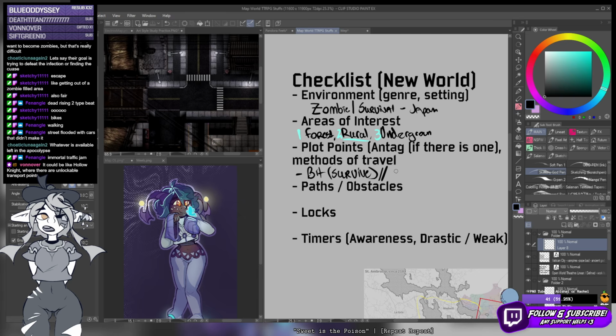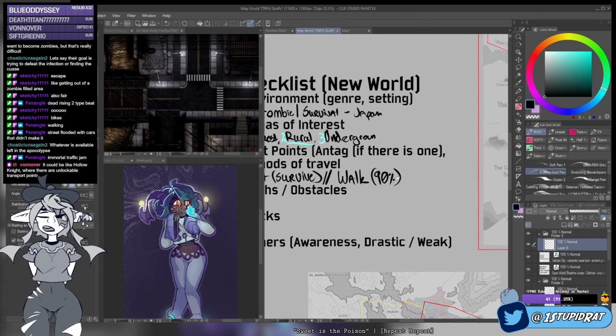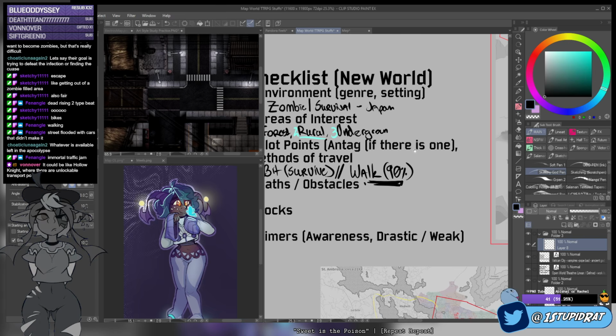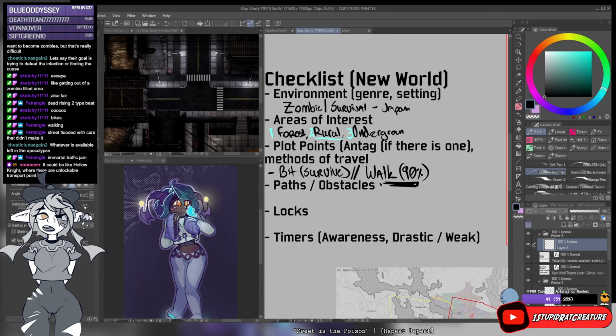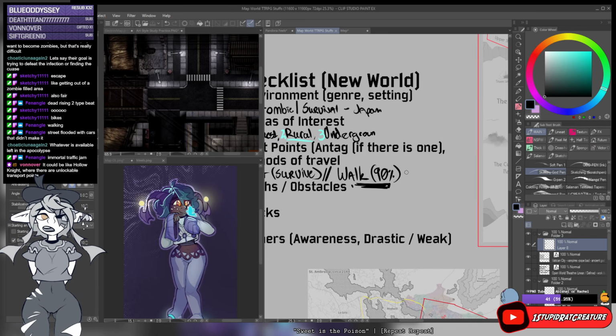So let's say it's going to be 90% walking. Right? So this means that it's going to be very important that we consider distance and food and all of that. I'll get into that once we get into the actual map.